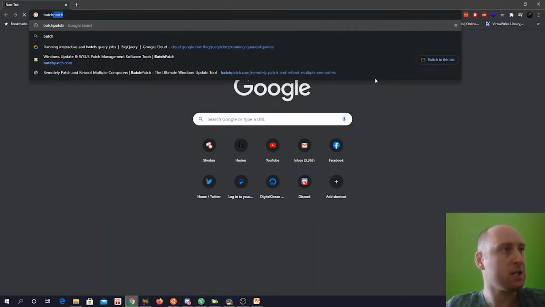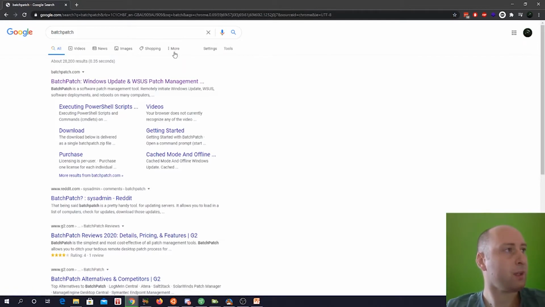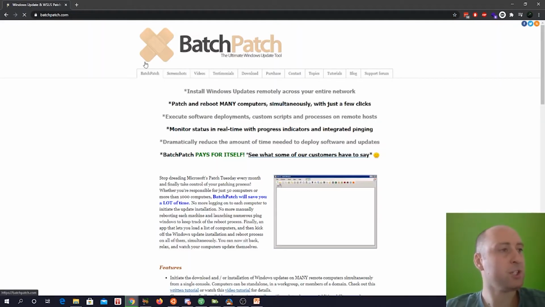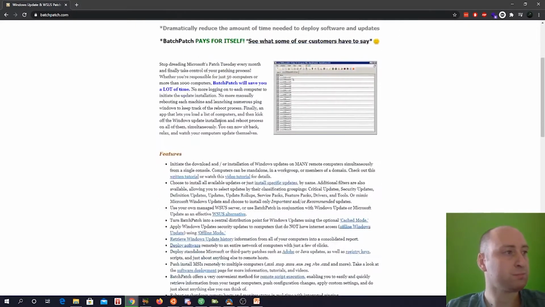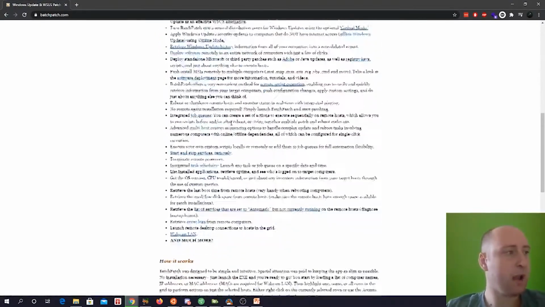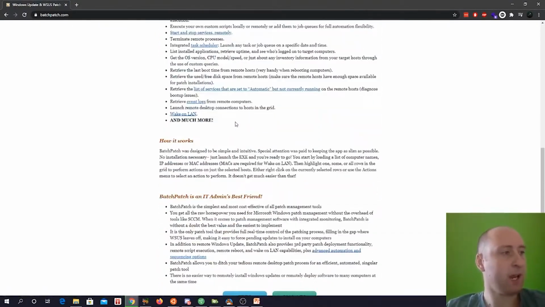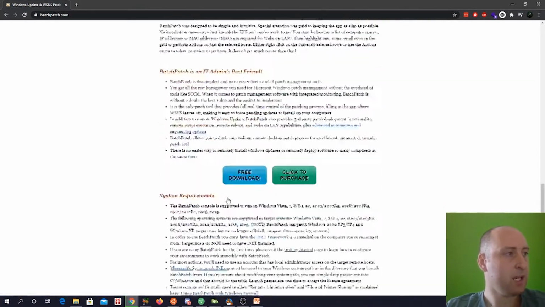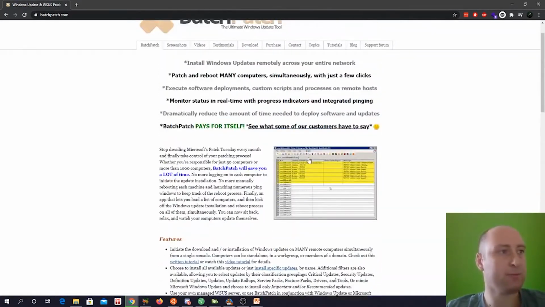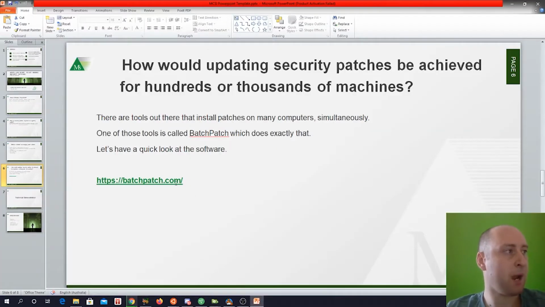So Batch Patch is software that allows you to install many patches on many machines and reboot them after they're installed. And here's the software here, so you can have a look at this later on when you're doing the challenge yourself. It's free to download, and you pretty much just run the software and specify all the machines you want to install the patches on, and it will be complete. So this will be very useful to look at as well. Let's go back to the PowerPoint presentation.